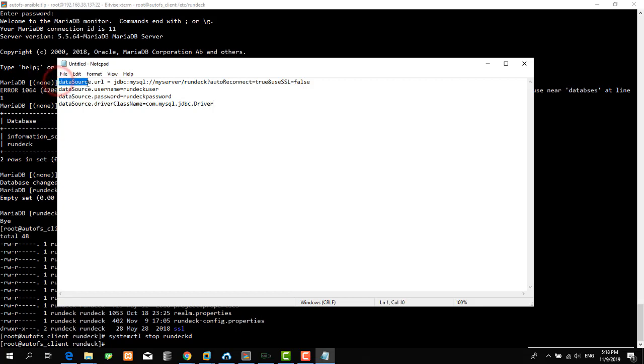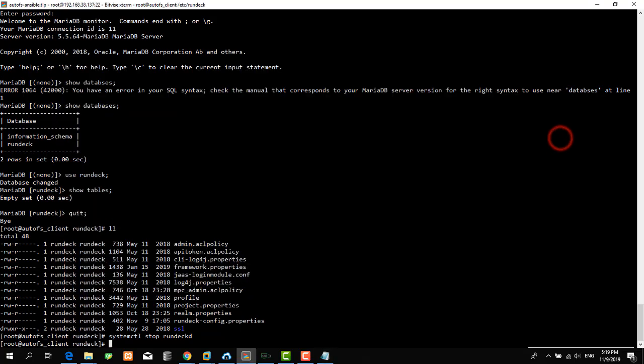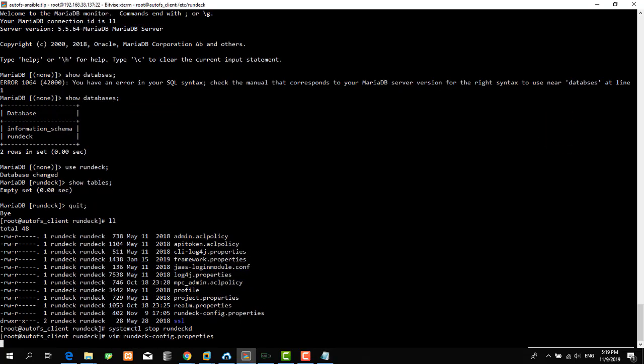This is the source URL. We are using the MySql connector driver. We are not using SSL, so it should be set to false. Our username, you can modify these fields, but I set up my Rundeck user as rundeckuser. This is my username, exactly the same as in the documentation of Rundeck. This is my password. So let's do the modifications.